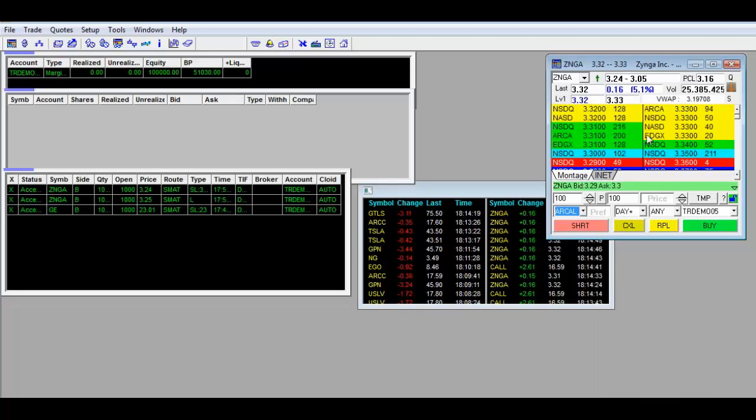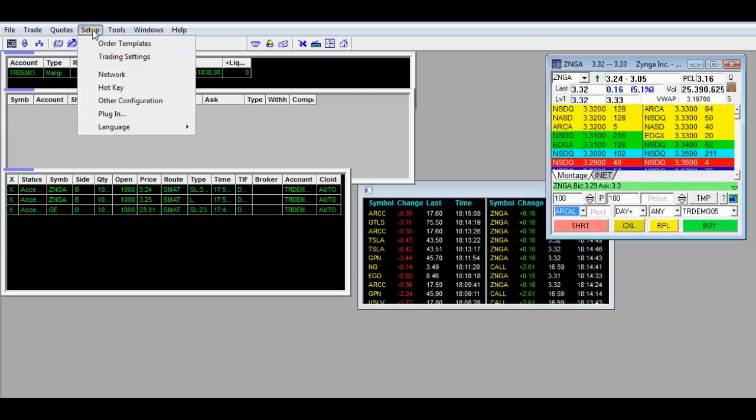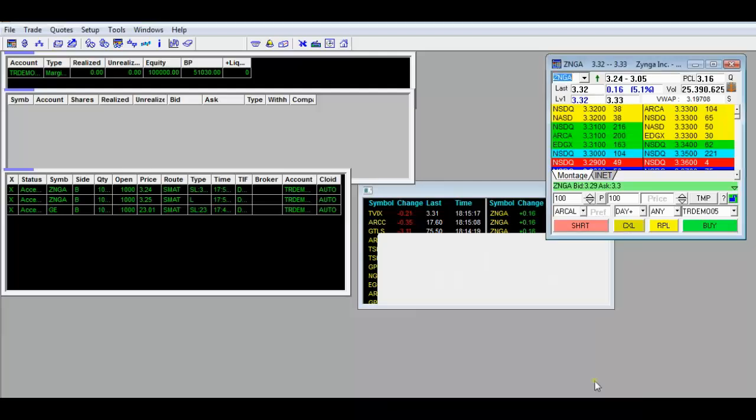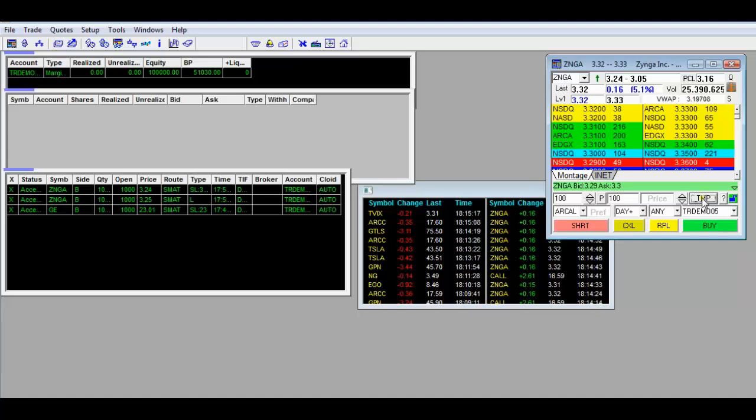Right. And so here's where you can go into the order templates, and when you're placing the order, here's the 100 shares, here's the limit routing. You can change the limit routing to an actual ECN. So if you want to pick, for example, ARCA, L for the limit, and hit apply, and then we're going to reset the default here to the template, and now you see ARCA limit is here. So that's a way for you to place your default orders to a specific ECN and take advantage of any kind of rebates that would be available at that time.